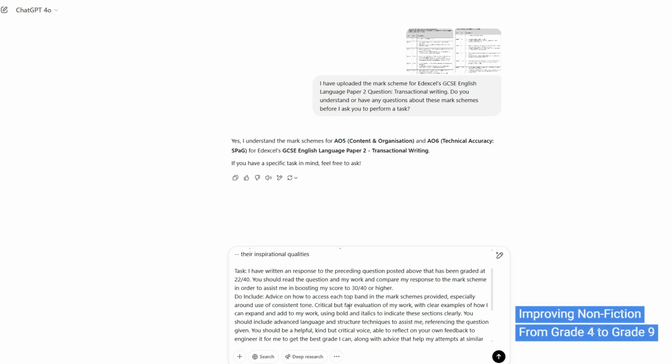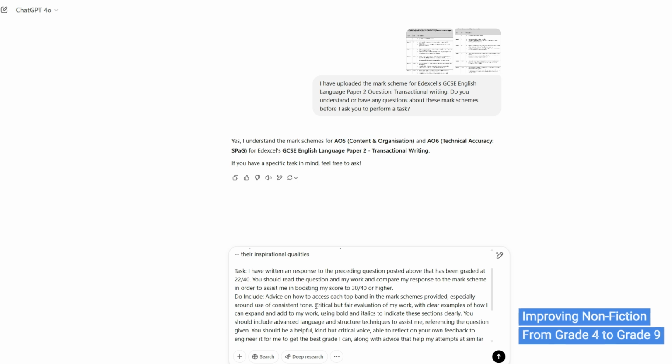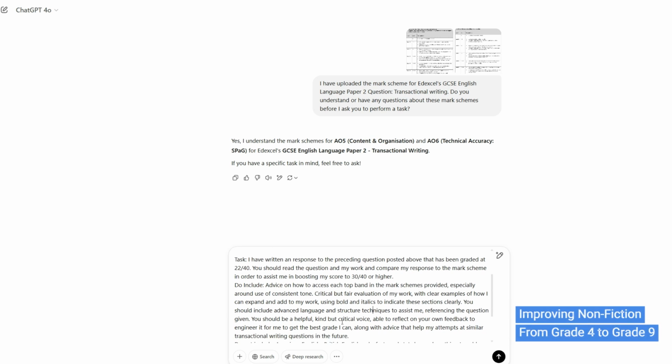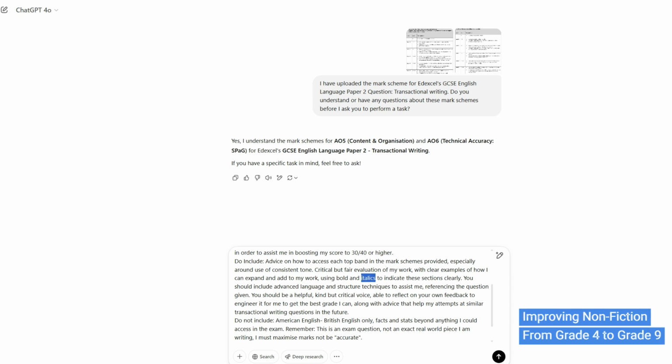So you need to be critical, but give fair evaluation of my work. You want it to be a bit mean to you, a little bit critical, because otherwise it's just going to praise everything you've done and not give you good advice. You want clear examples of change, and what I've said here is use bold and italics to indicate any changes you make. It needs that instruction, else it'll just make those changes.